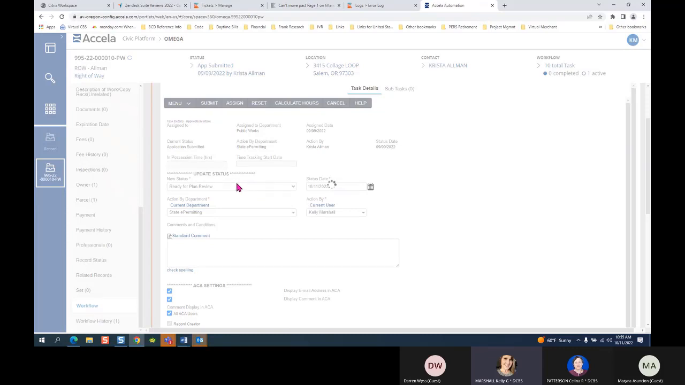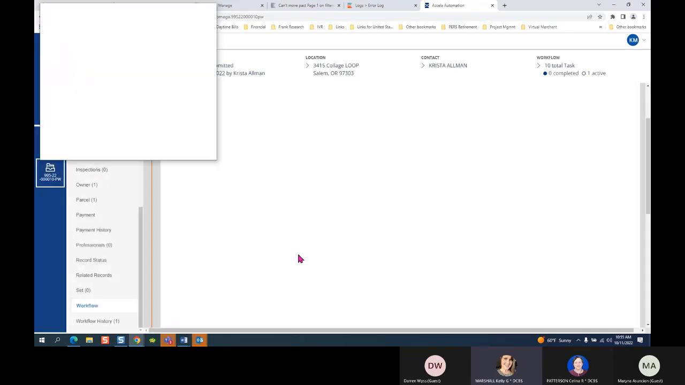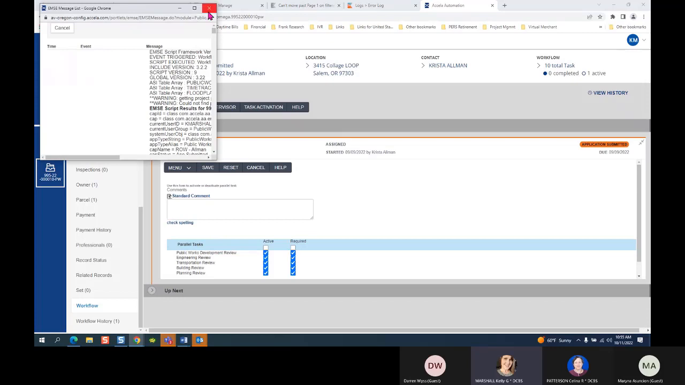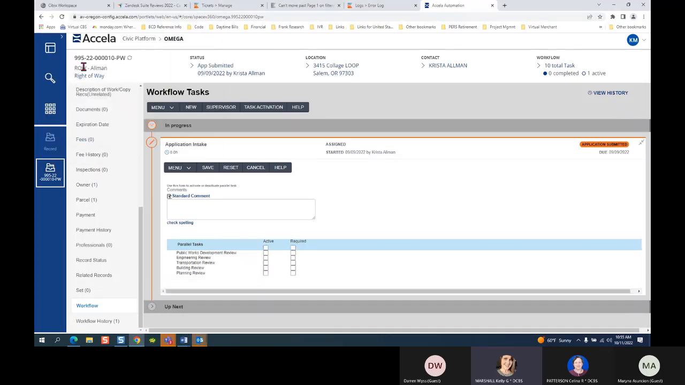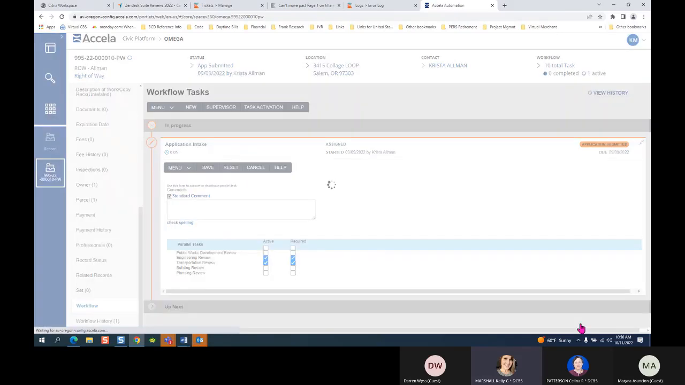It's going to bring up those same check boxes. We call those parallel tasks. It's a list essentially of the review tasks available on the record type. You will make a decision about which apply based on the kind of application that this is. Maybe, like I said, engineering and transportation. I would save my choices.